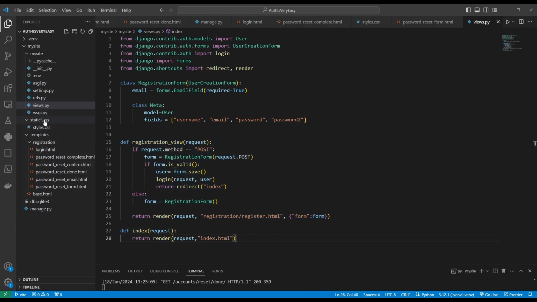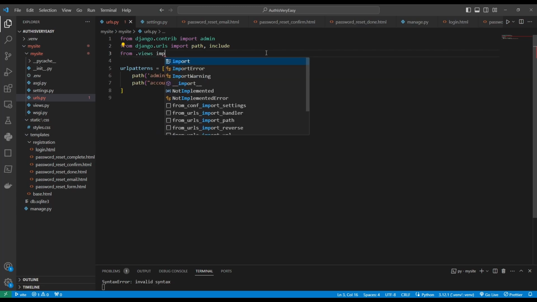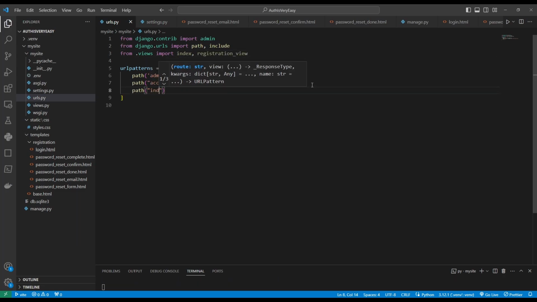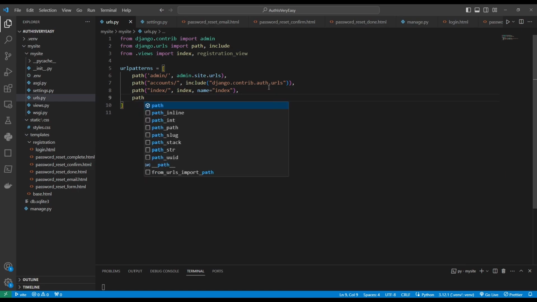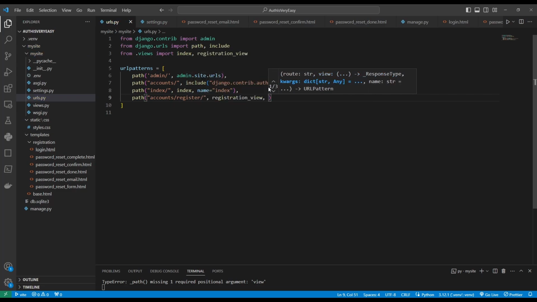So let's go to our urls.py first. First, we have to import our views. So from .views import index and registration_view. And then let's add in path to index. So index, the name, index. And now we want to add in the path to our registration view as well. So it will be path, and let's make it accounts/register, registration_view, and the name is register.